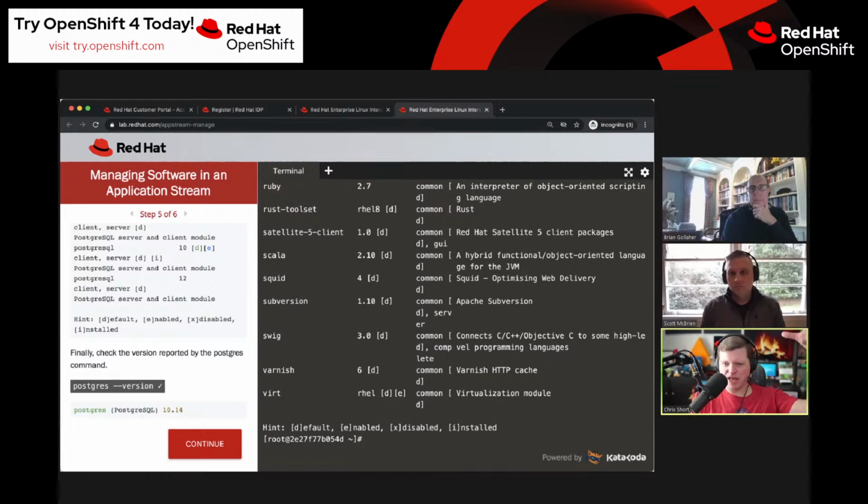Because we do have, I believe, UBI Postgres images, don't we? I believe we do. I think we do. There's probably a Redis image as well.